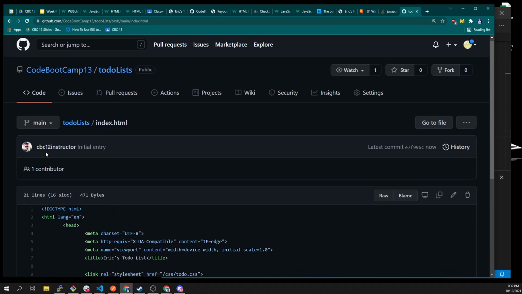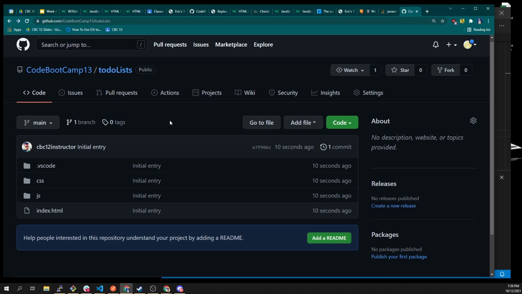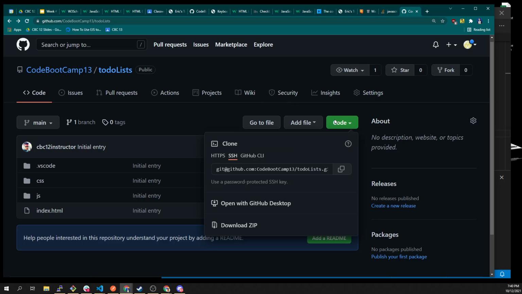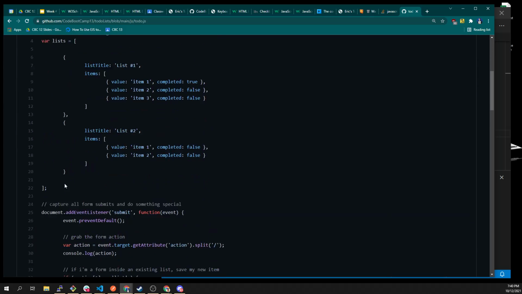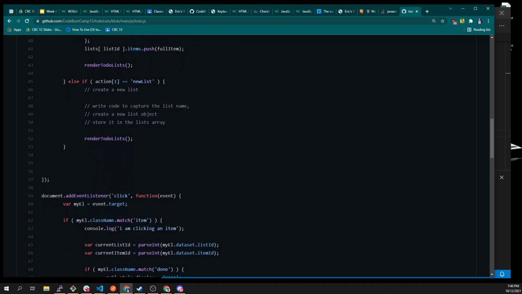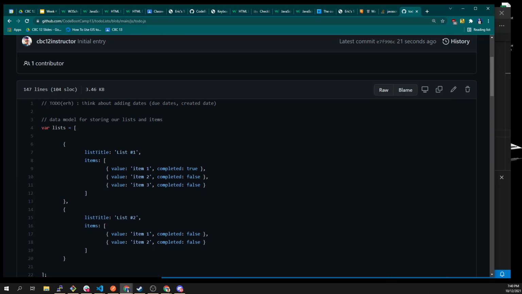So what I want everyone to do as homework is go in here and clone this branch. Clone it this way. Then go into the JS code here and make it so that when the new list form is used, you create a brand new list. Our list object has to have a list title. Whatever the value is from that form goes in the list title. And the items is just an empty array because you haven't put anything in there yet.